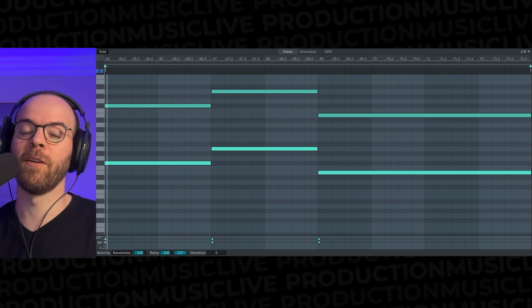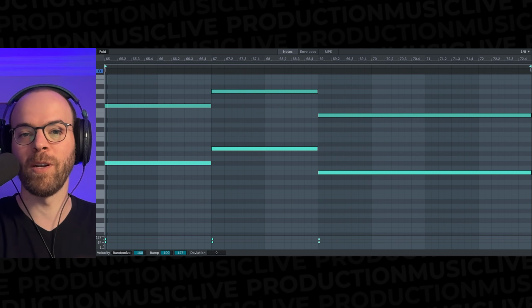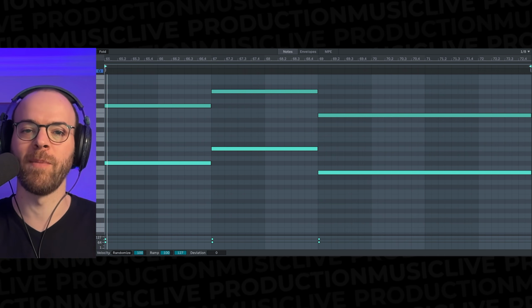This is the harmonic skeleton of the track, and everything that we're going to do from now on is going to be based on these chords. So let's go to step number 2.